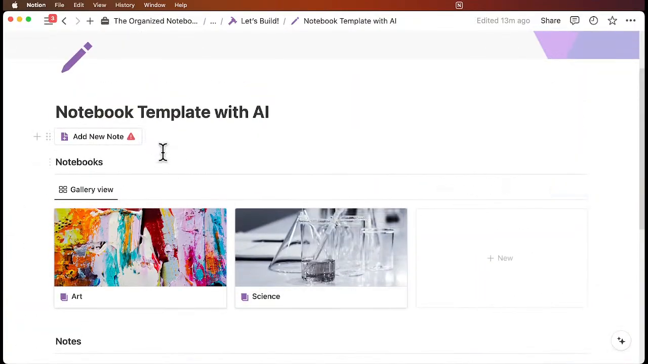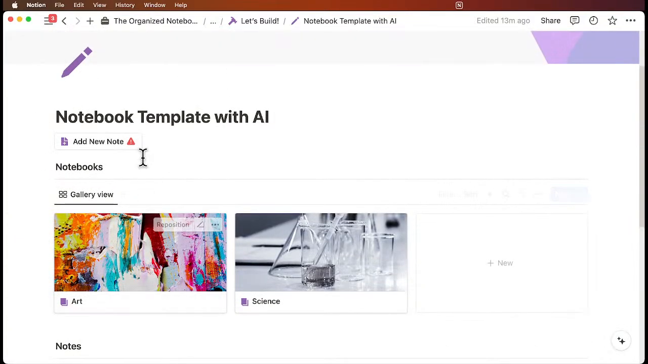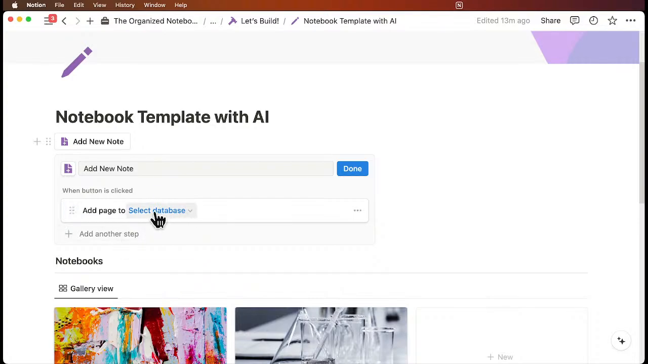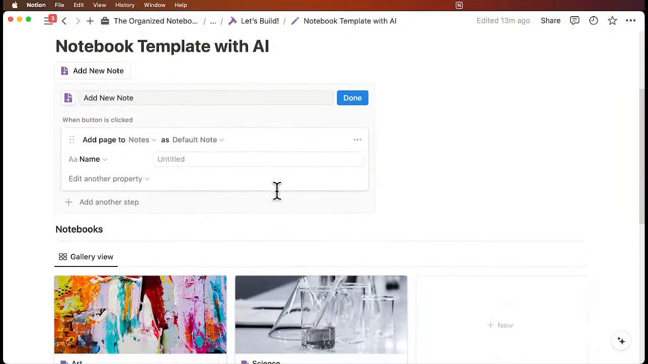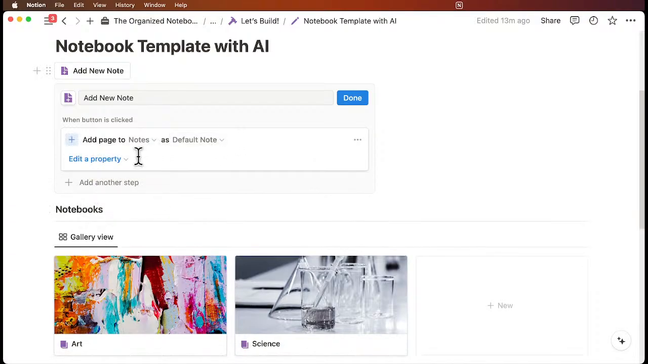So when you add a new note, you want to be able to just click this button and it goes in here. So we can click here, edit button, and we can do add page to. And then here you have to make sure to select the correct database. And we're going to add the page to notes. And then you can choose what kind of note it is here. So if you wanted to add multiple buttons, this is also totally possible. So if you wanted a button that says add new meeting note, add new study note, but we're just going to keep it as default note.